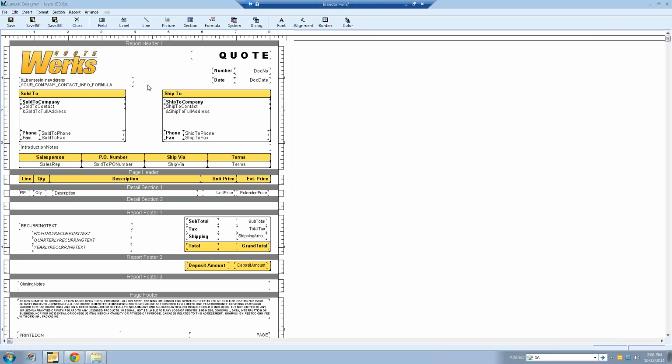Someone was asking if there's a plan to allow for higher quality graphics. We are looking at updating it. I'm not sure which version of QuoteWerks it's going to be and if that's going to be in the next release, but I know that is on development's roadmap to allow for higher quality pictures and graphical information in there.